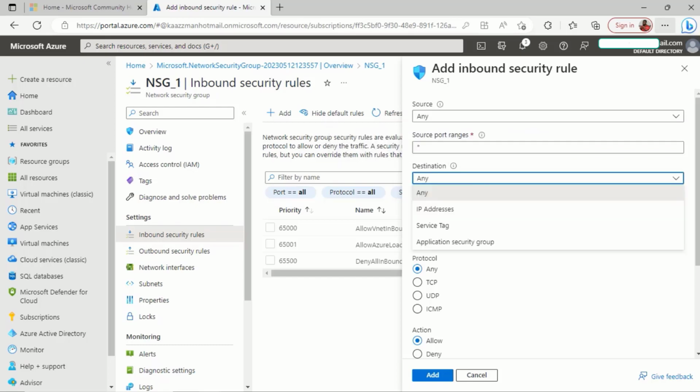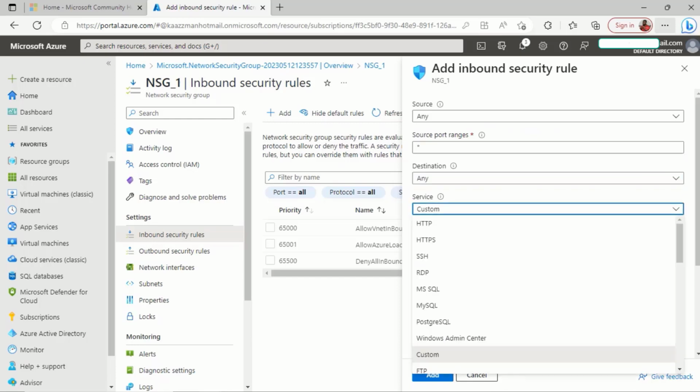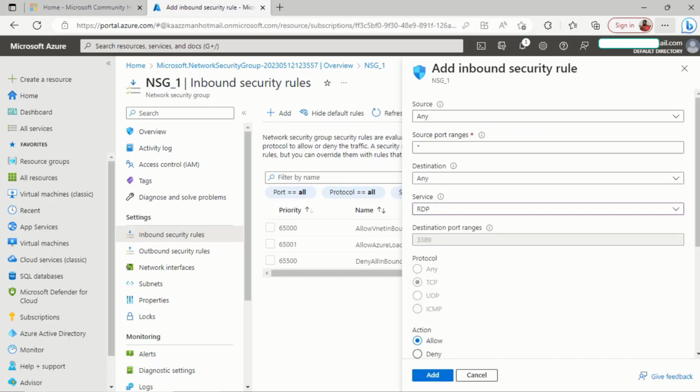Next is destination. The destination refers to the destination IP address or IP address range to which the rule is going to apply. Here we're going to go with any. And for service, the service that we're interested in is the RDP service. So I'm going to go ahead and click on RDP. And we can see that automatically the RDP port number has been inputted for us, and is also letting us know that the RDP service is a TCP service.